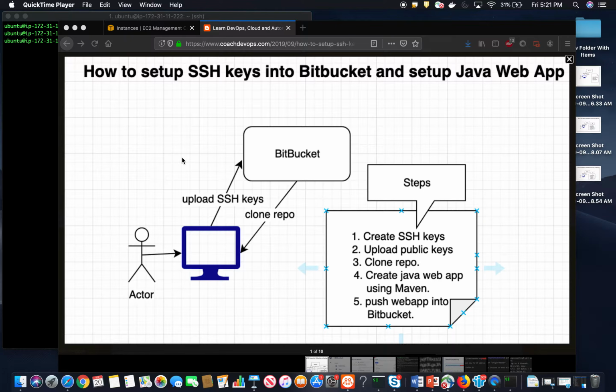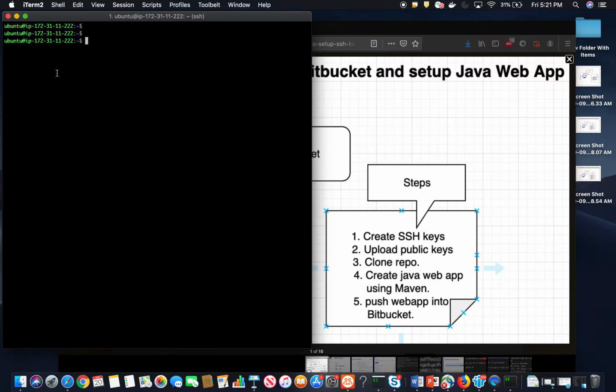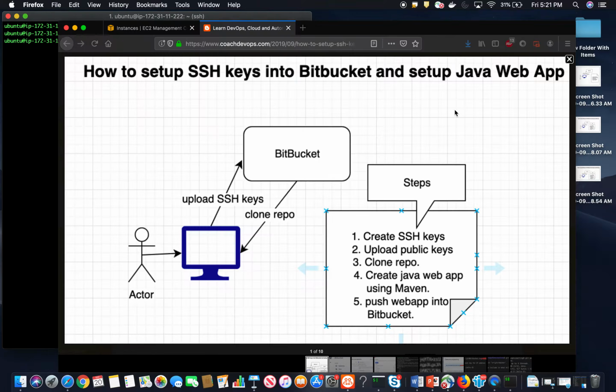What we are going to learn today is how to set up SSH keys into Bitbucket, and also how to set up a Java project into Bitbucket from our source machine. Our source machine could be our local machine or any machine running anywhere. In our case, I'm going to use my Ubuntu, which is running on AWS. All right, so how to do this?